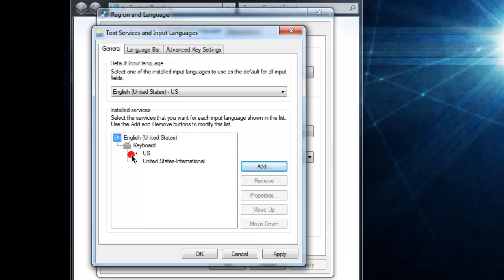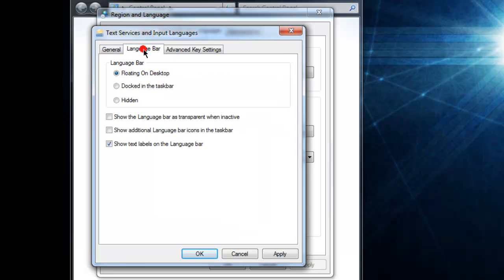Okay. There it is. It's now down in the drop-down menu as well. Allows you to switch between the two. But we don't want to have to do this every time. We want to be able to switch between the US and the United States International keyboard with just a keystroke or a click. So let's install the language bar.